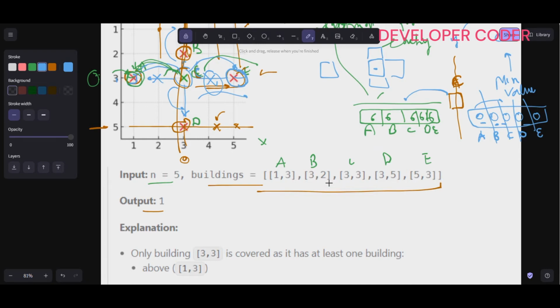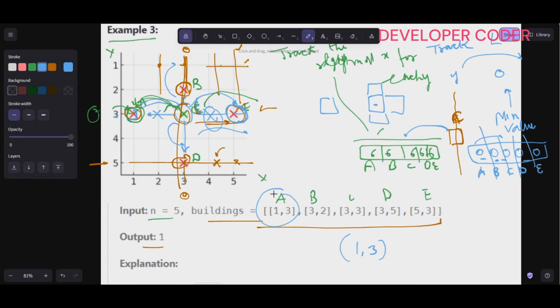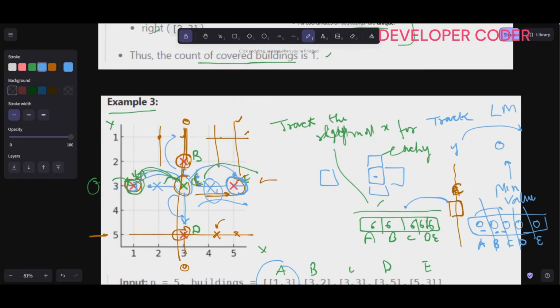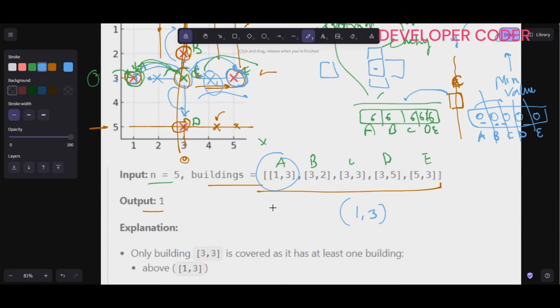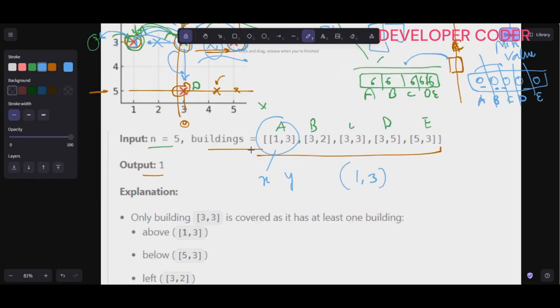So once you are done with this, then it's very easy now, just iterate over all the buildings one by one. So first this is a building, okay, 1 and 3. So here 1 and 3 simply means A building, A is here 1 3. Okay, so this is your coordinate x and y. Okay, so for this building you will already have the values, like what is this x left side value and x right side value. Definitely you will also have y left and y right. Okay, so let me show you.